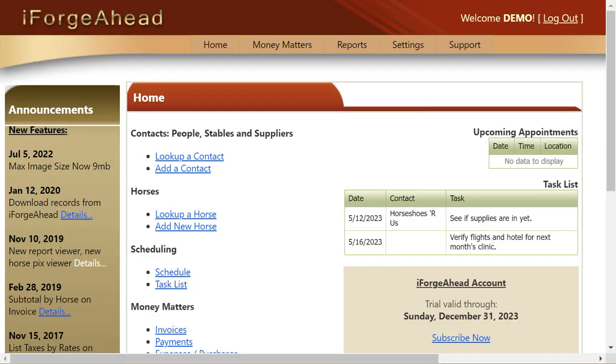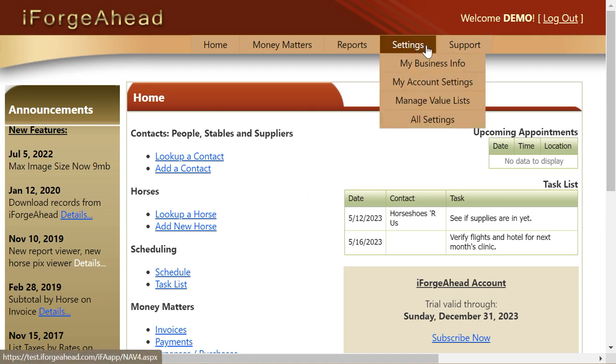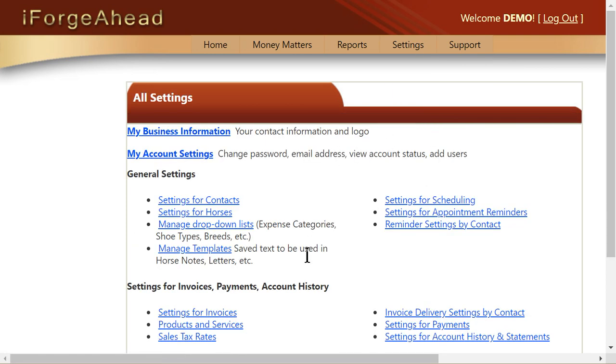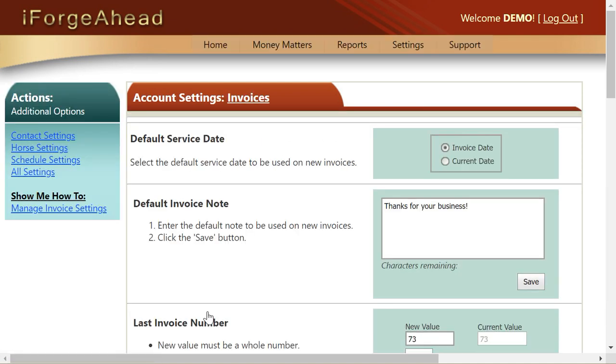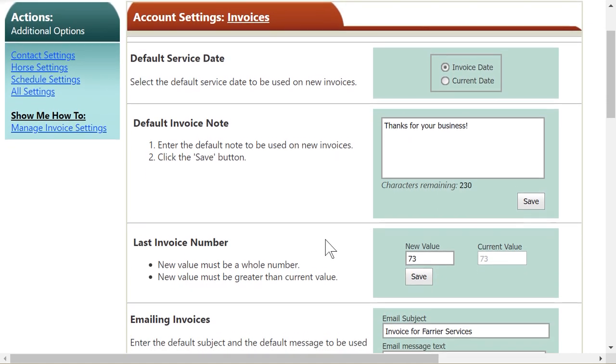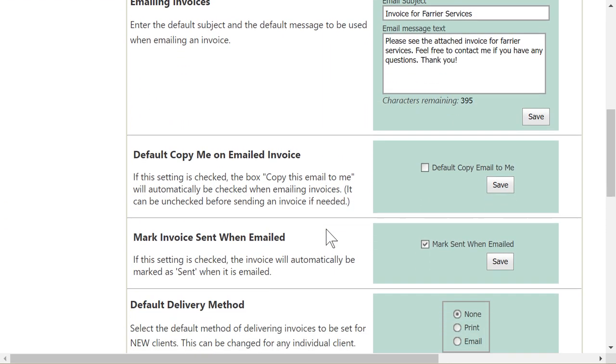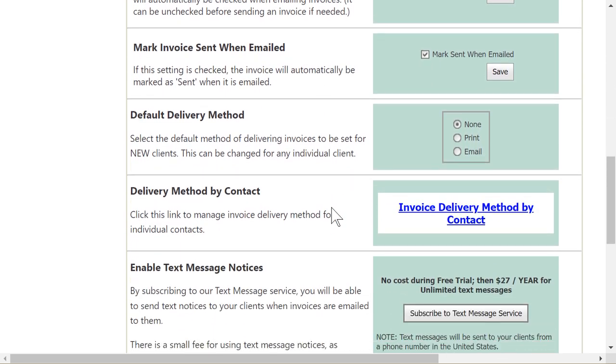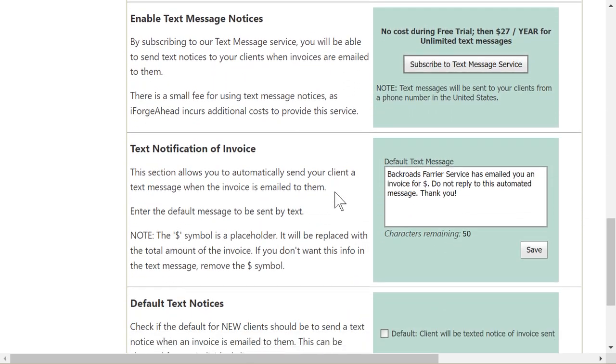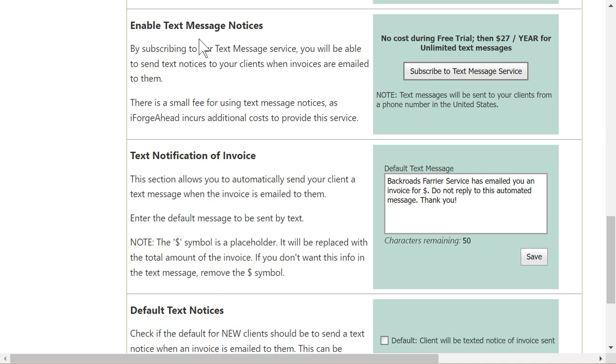To get started, let's return to iForgeAhead, and from anywhere in the system, go to the menu bar at the top, and under Settings, go to All Settings. On this page, we'll click on Settings for Invoices. The first few sections of this page have been described in previous tutorials as you've set up your invoicing in iForgeAhead, but we've added some new settings towards the bottom that deal with this feature. And it begins with the section that says Enable Text Message Notices.